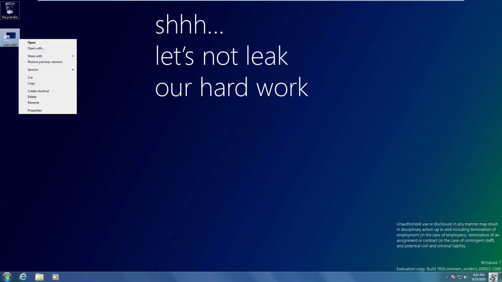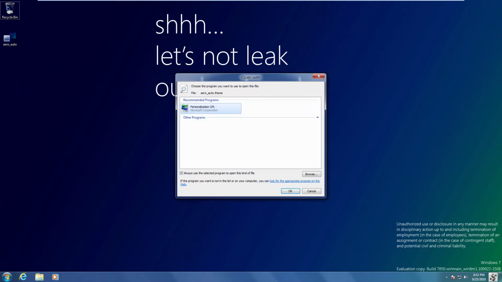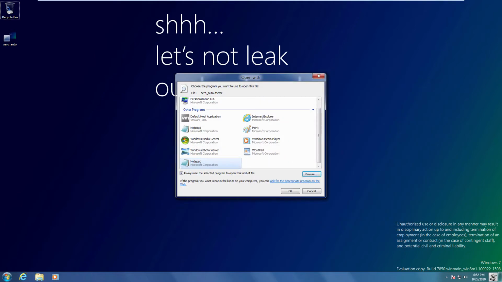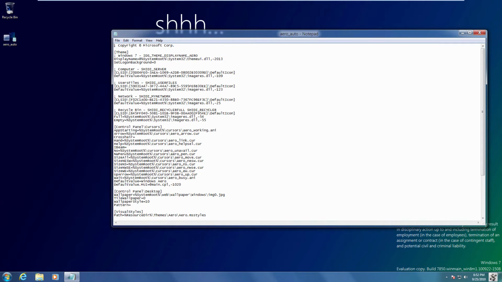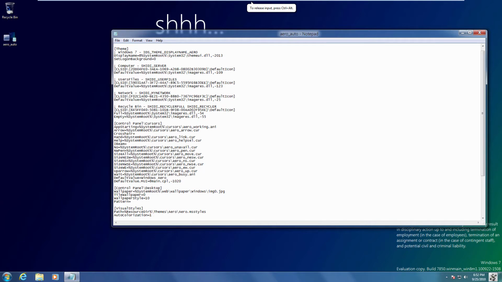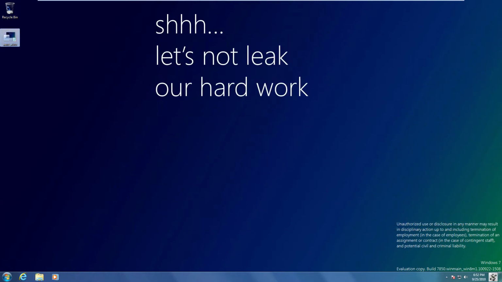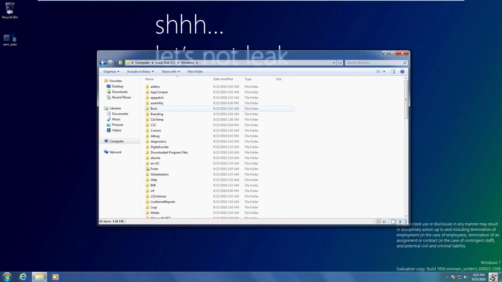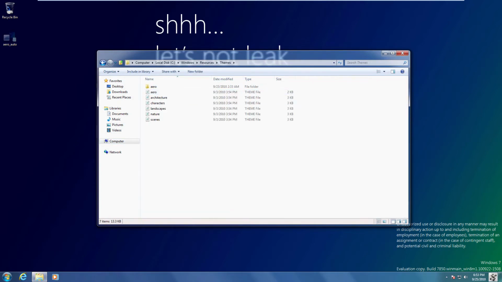I'm getting all these steps from a site right now, and then we have to edit it with Notepad. So we're going to open it with Notepad, and we actually have to add a line called AutoColorization=1 to the end of the Visual Style section. So right here, if we enable that, we save this and close out of it. We're going to copy it back to Windows\Resources\Themes.